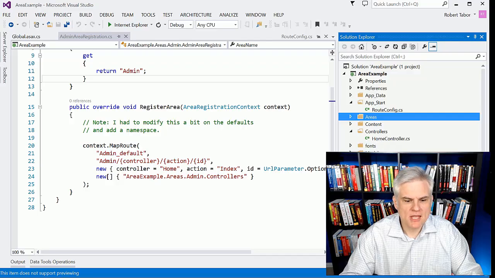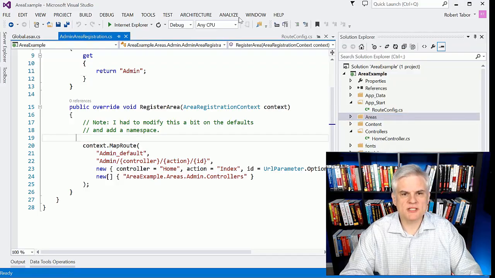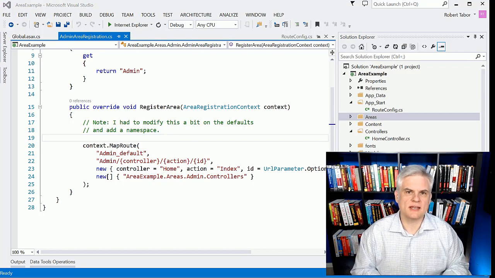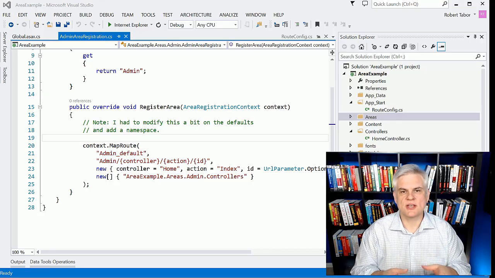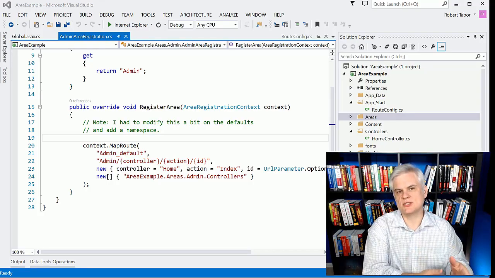Okay. All right. So that's pretty much all I wanted to say about areas. It's a useful technique to, again, keep your code base clean and to employ conventions that are different than the root level conventions in your website.